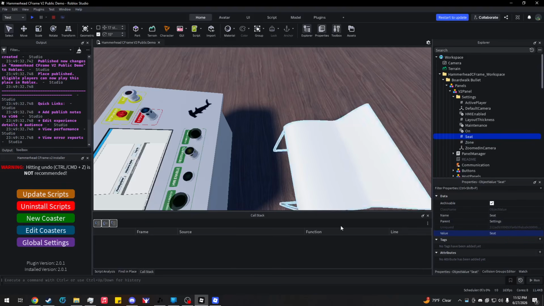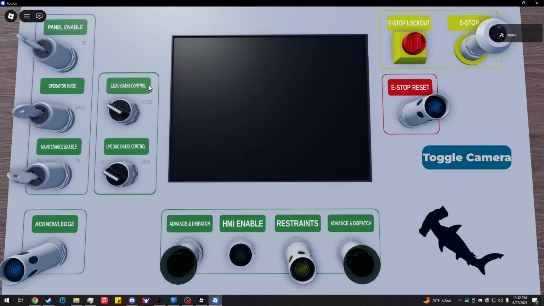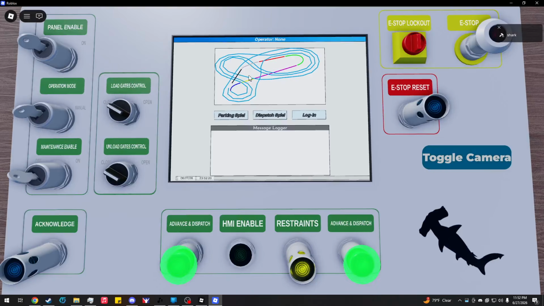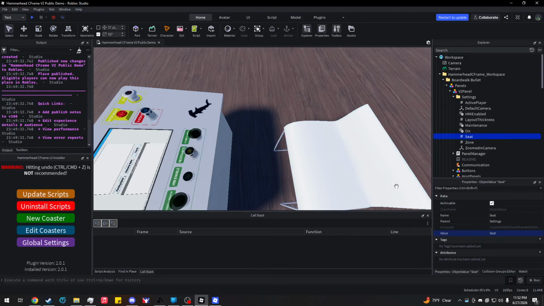I wouldn't recommend touching any other settings. Maybe layout thickness. Layout thickness is, if I turn the panel on, the little layout here, that'll change the thickness of this line. But other than that, I wouldn't recommend touching any of these other settings.